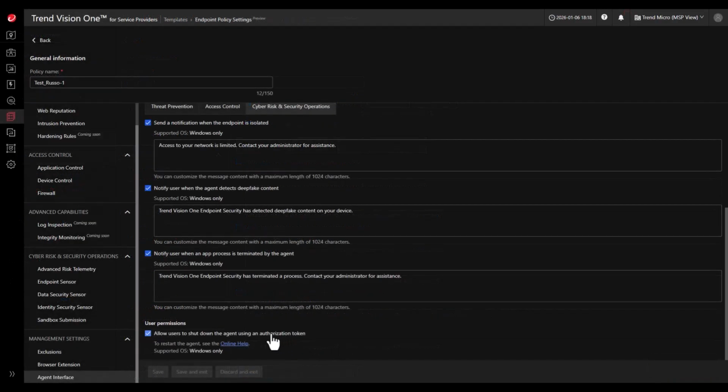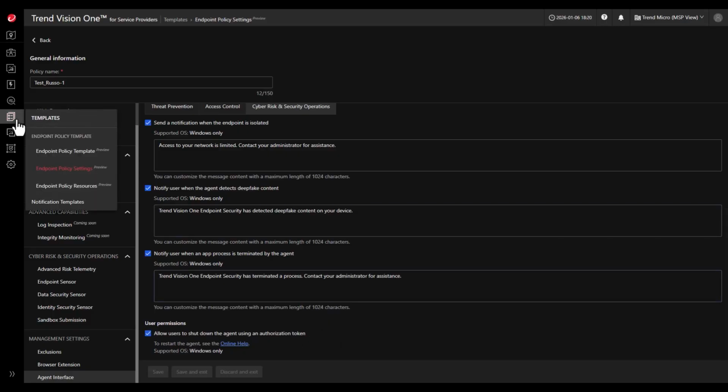The final setting allows the user to shut down the agent if they're provided with an authorization token. This is only used in unique circumstances when security may need to be disabled on an endpoint. Now that we've configured all settings in the policy, we're ready to apply this policy to an endpoint policy template.